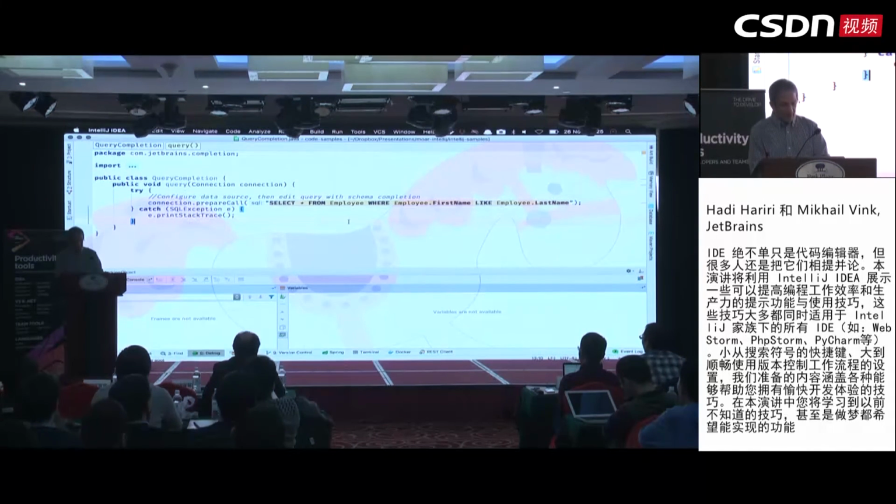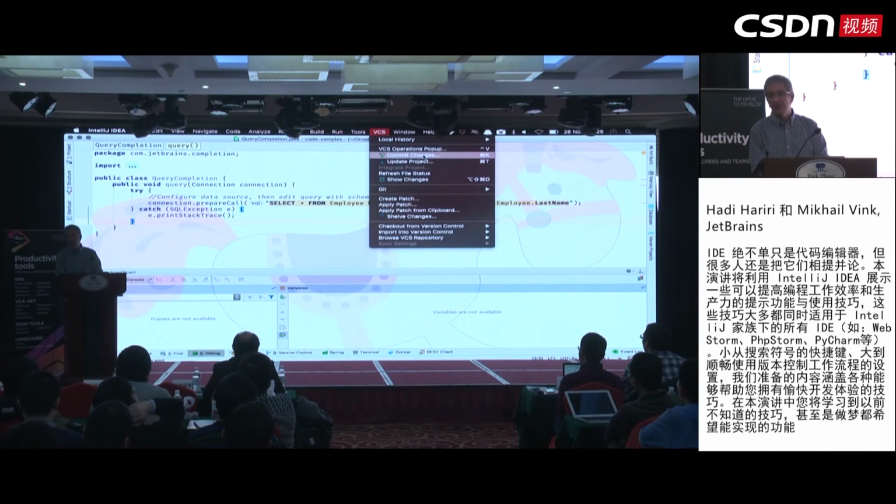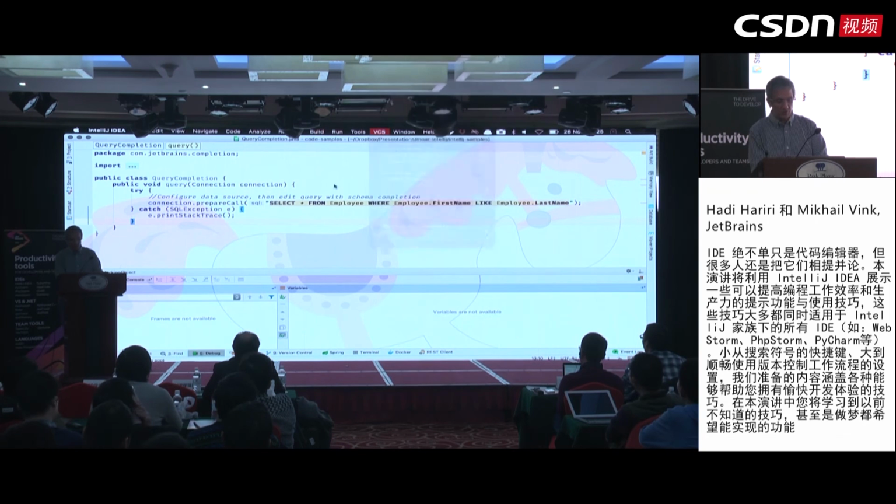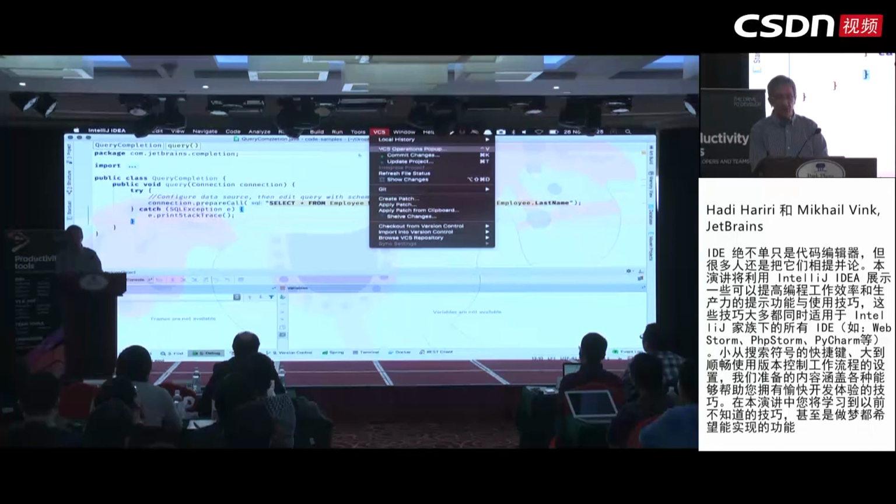Okay? Now in terms of version control. Version control, as I said, we have support for all different types of version control. As soon as I enable version control, you can have Git, GitHub directly, Perforce, CVS, Subversion.